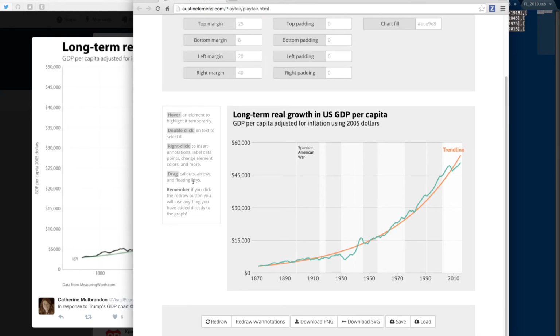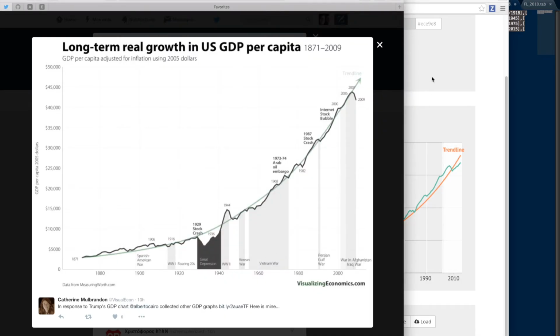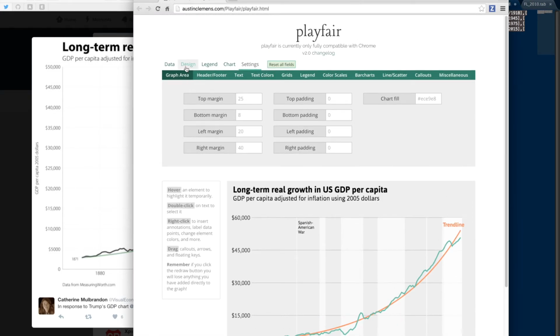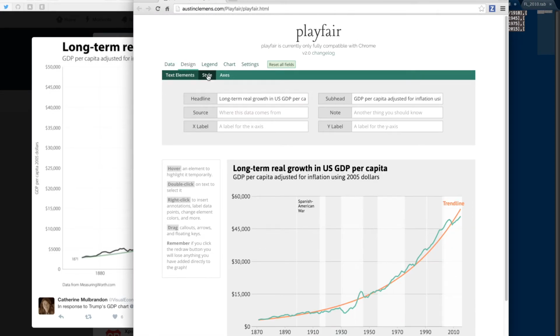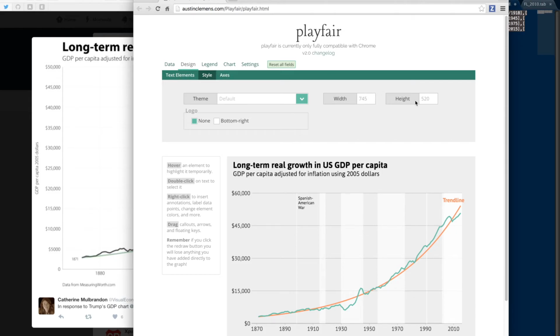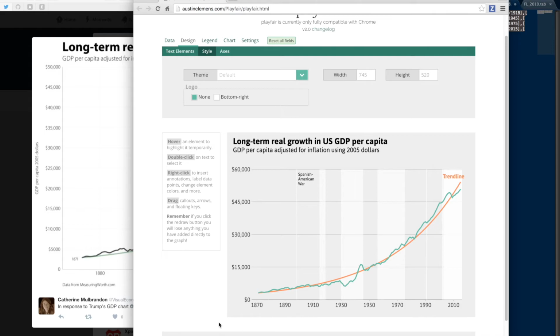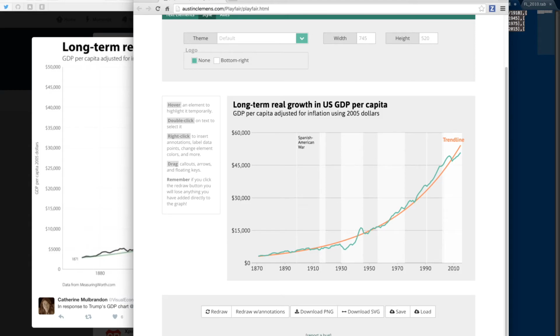Okay, so we are going to be putting a lot of text on a fairly small area. You notice her graph is a lot bigger than mine. If you wanted to get a bigger graph, what you could do is go to Design, go to Style, and you could change these pixel values. So right now, this graph is exactly 745 pixels wide and 520 pixels tall, but I could alter that just by putting those values in here and hitting redraw.